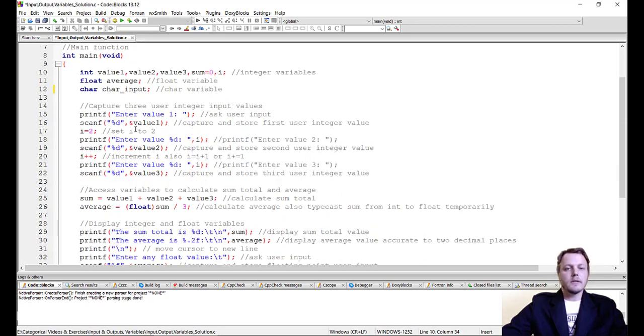Alright, so let's move on down into the program. After our 3 lines of variable declarations, we get to a printf. Up here, that's just commentary describing what we're doing down here. It says capture 3 user integer input values. So we are going to ask the user and capture 3 integer values.